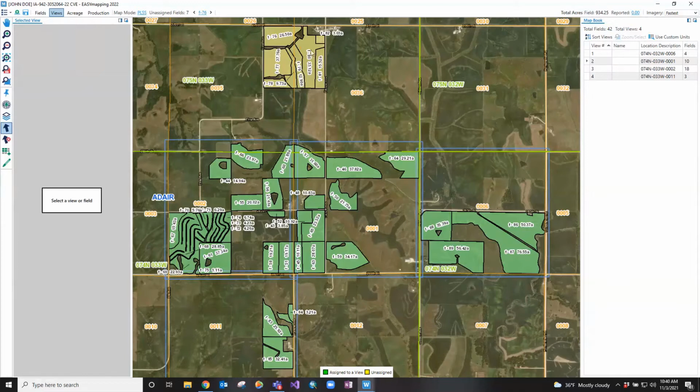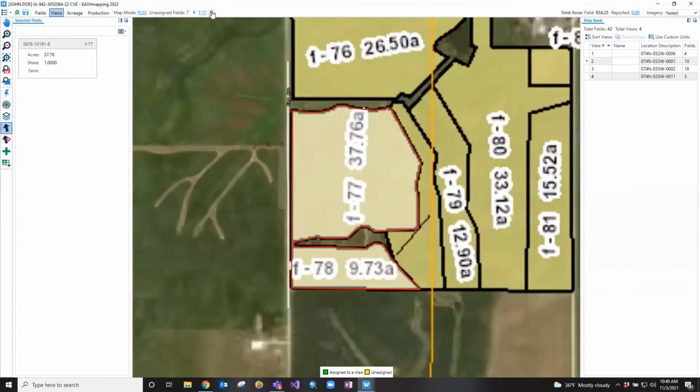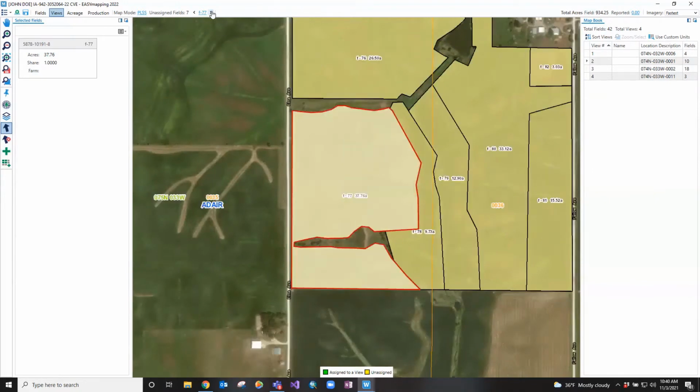This one's easy enough because it is nice and zoomed in. If you were zoomed out, you'd be able to come in here and click on the field number or click through the arrows. It's going to bring you right to that field, so you know exactly where that field that's unassigned is, and you can add it to an existing view or create a new view for it if you need to.